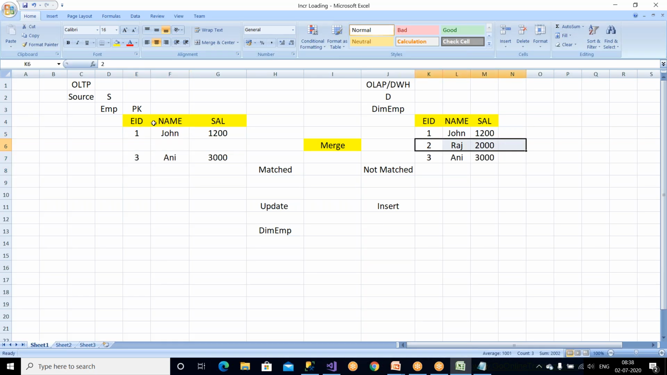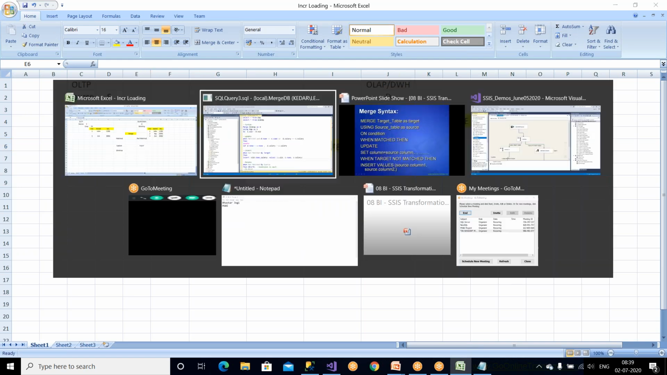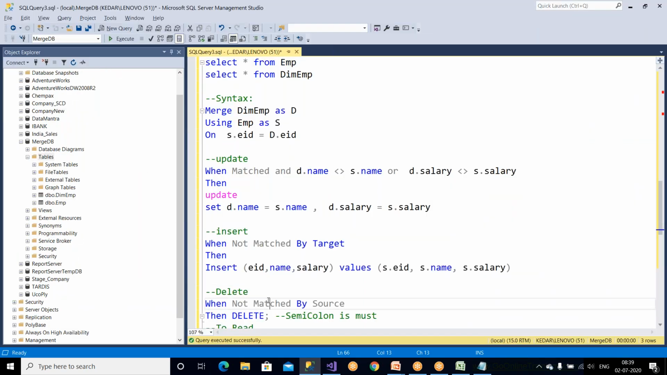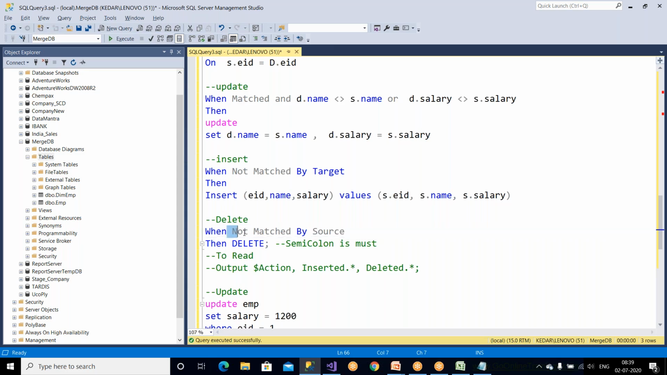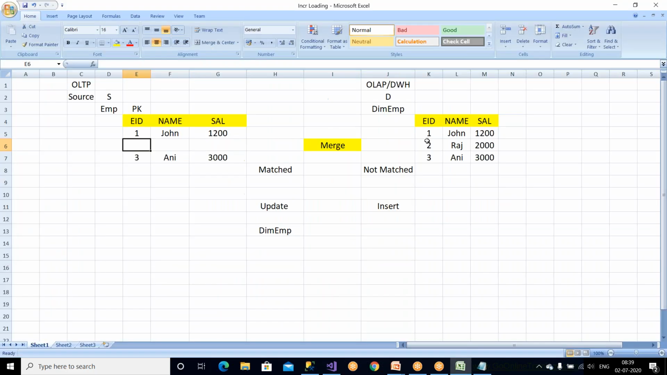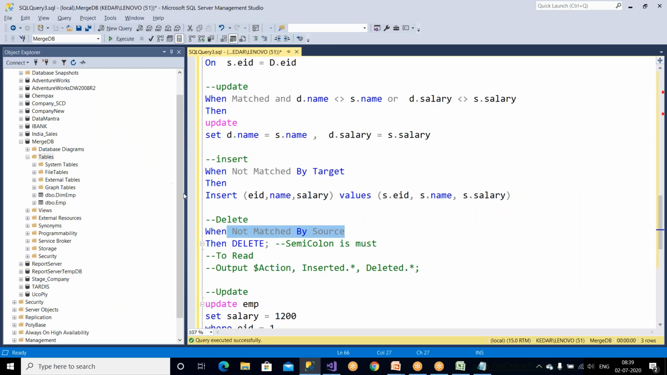So that means this guy got deleted. You're not going to be comparing employee with dim employee. You're going to be doing it in the reverse order. Dim employee data, you're comparing with the source data, and if something is not matched, that you're going to be deleting. So for that, you have to say delete when not matched by the source. Try to understand. You're going to be comparing destination with the source. Clear? So it is comparing when not matched by the source.